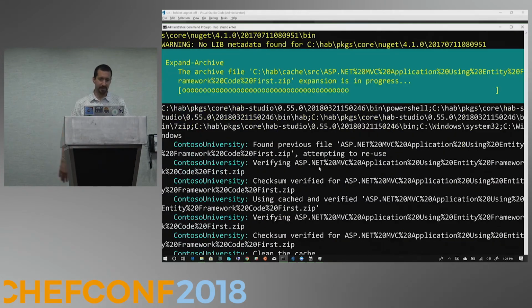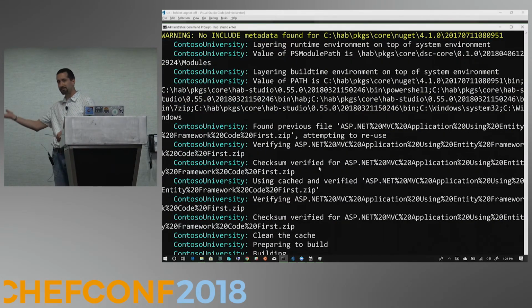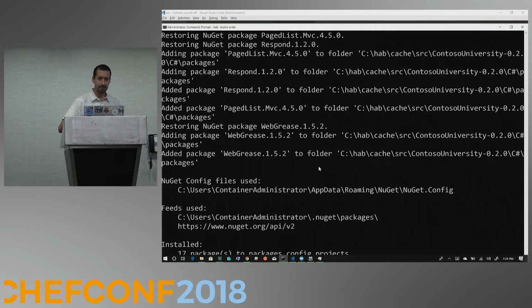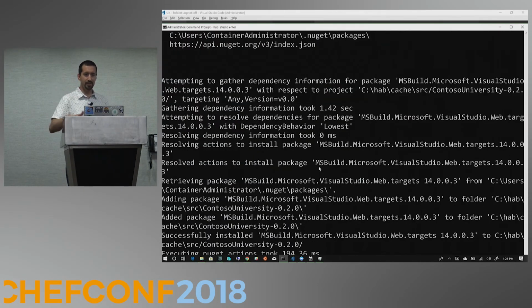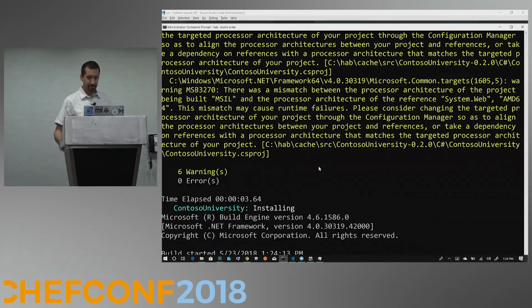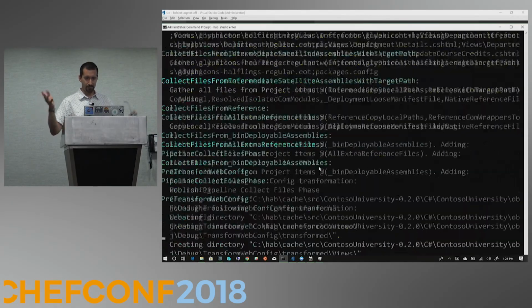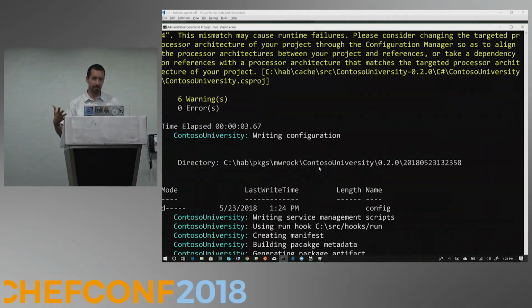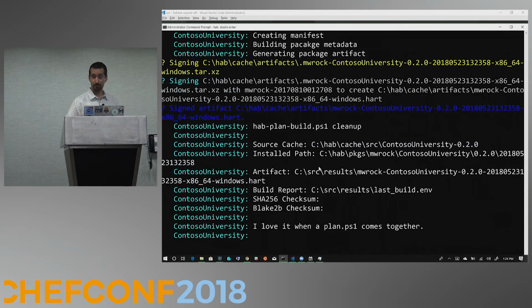This is now running that plan.ps1. It's going out to the code sample site, downloading it. It just went out to NuGet, pulled down all my .NET assembly dependencies. It's about to compile all my C#. Now it is about to lay out all my files into my package staging area. Now it's actually generating the package in about 2 seconds. I have my hart file, and just like any Habitat studio, it also installed this hart file into my local studio Habitat environment.